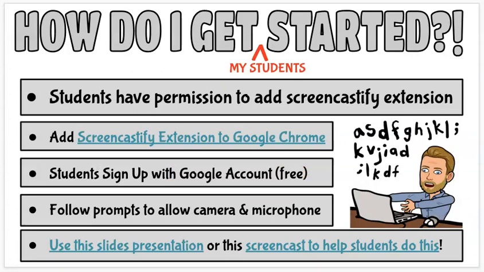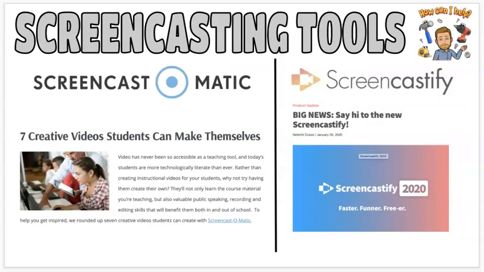When students use it, in our district, we encourage students to use the Screencastify extension for your Google Classroom and their Google Chrome. From there, they'll sign up with their Google account, and they'll follow the prompts on their screen. And students, again, can use their slides presentation and Screencastify to either present their work or even reflect on what they did and why they did what they did.